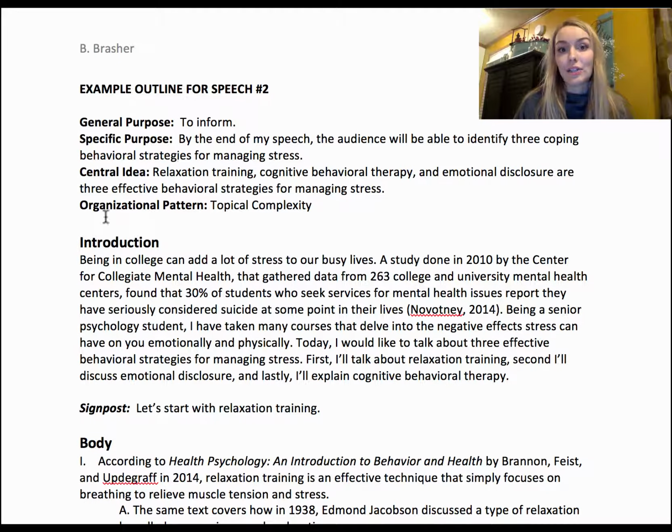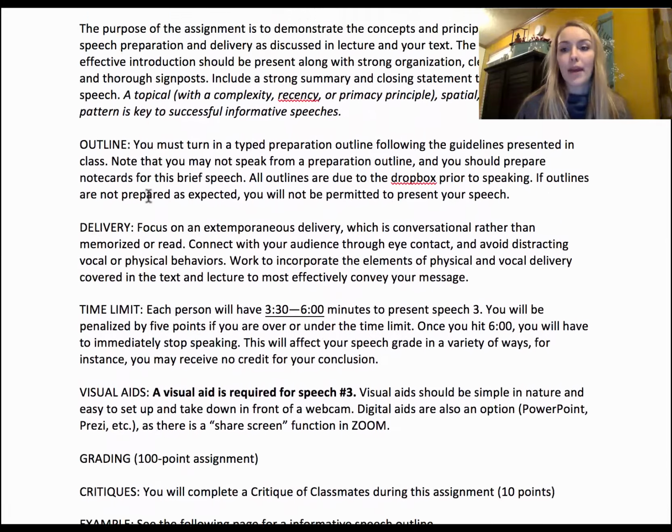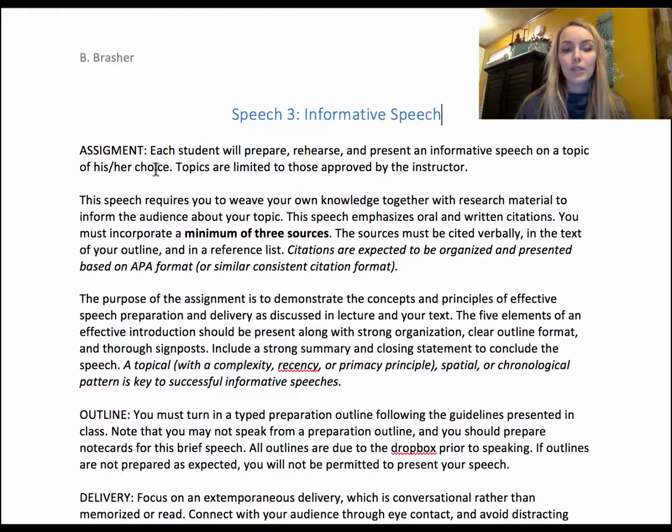We had an organizational pattern for speech number 2, chronological, but everyone was very consistent. Everyone was required to use chronological. In speech number 3, you get to choose that organizational pattern, so it's really important that we note the organizational pattern at the top of our page for this third speech. So each student will prepare, rehearse, and present an informative speech on a topic of his or her choice.